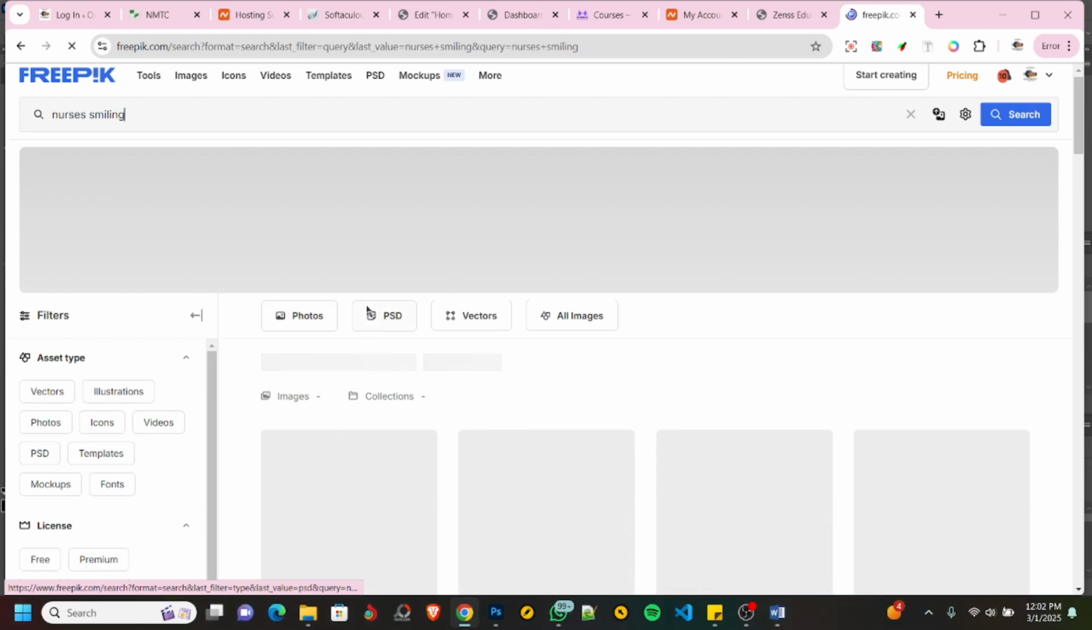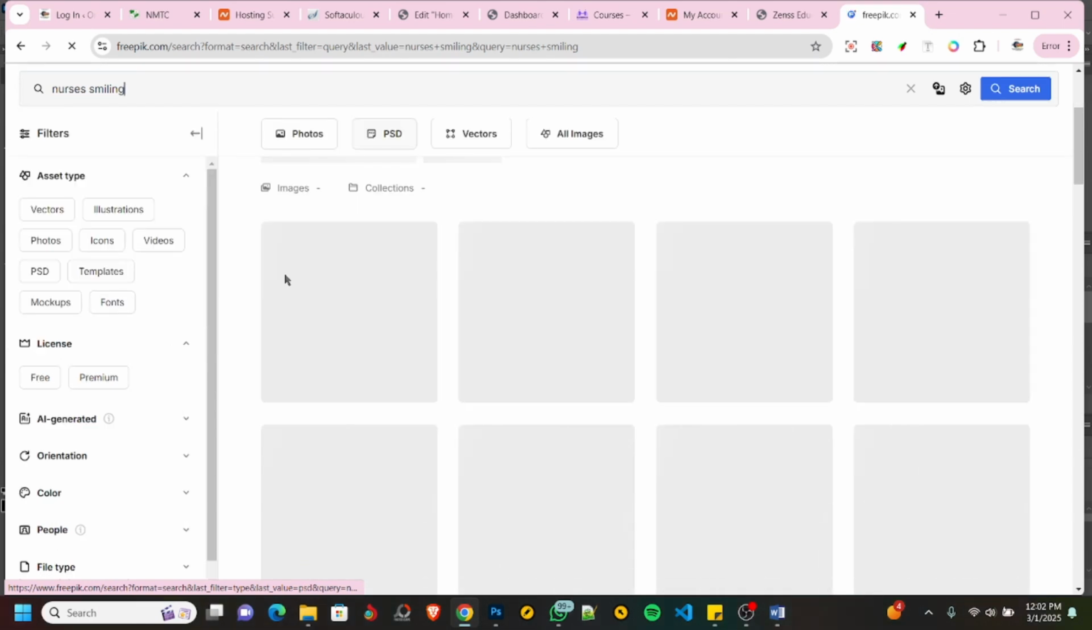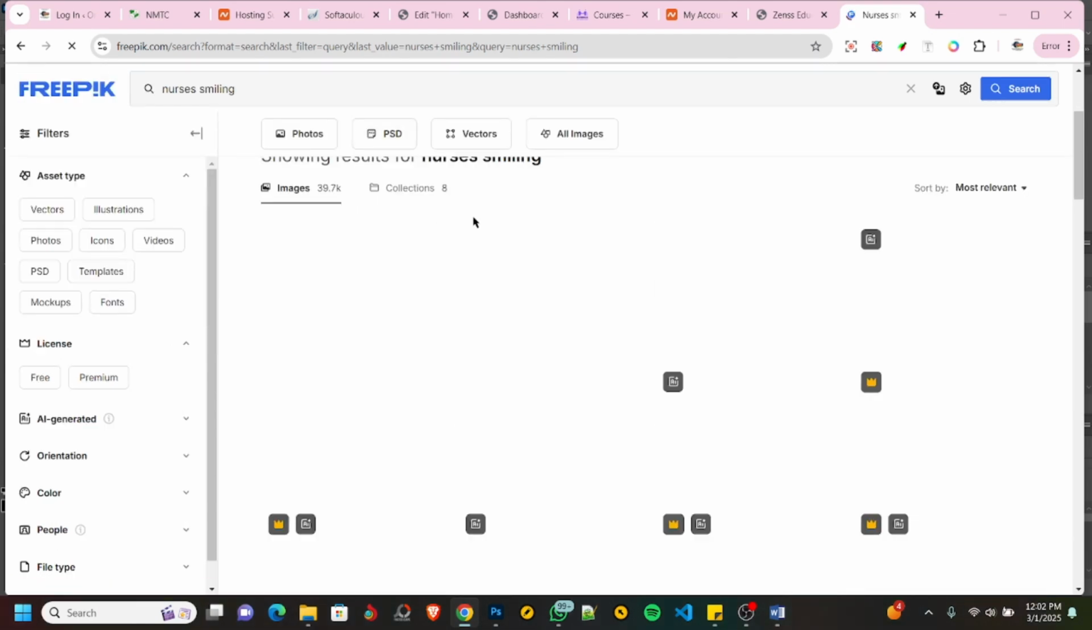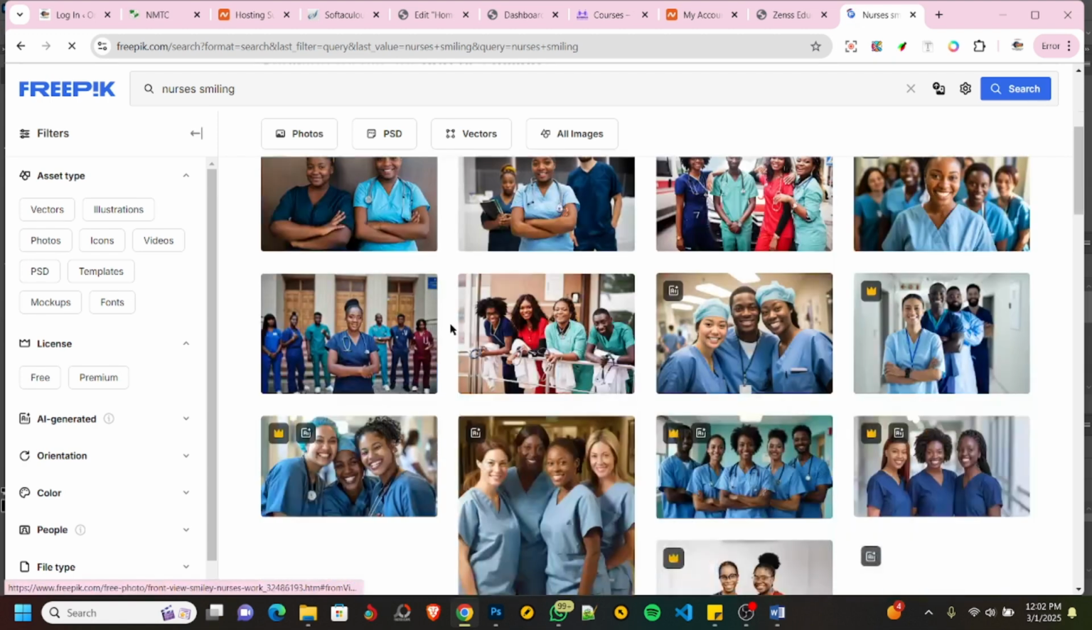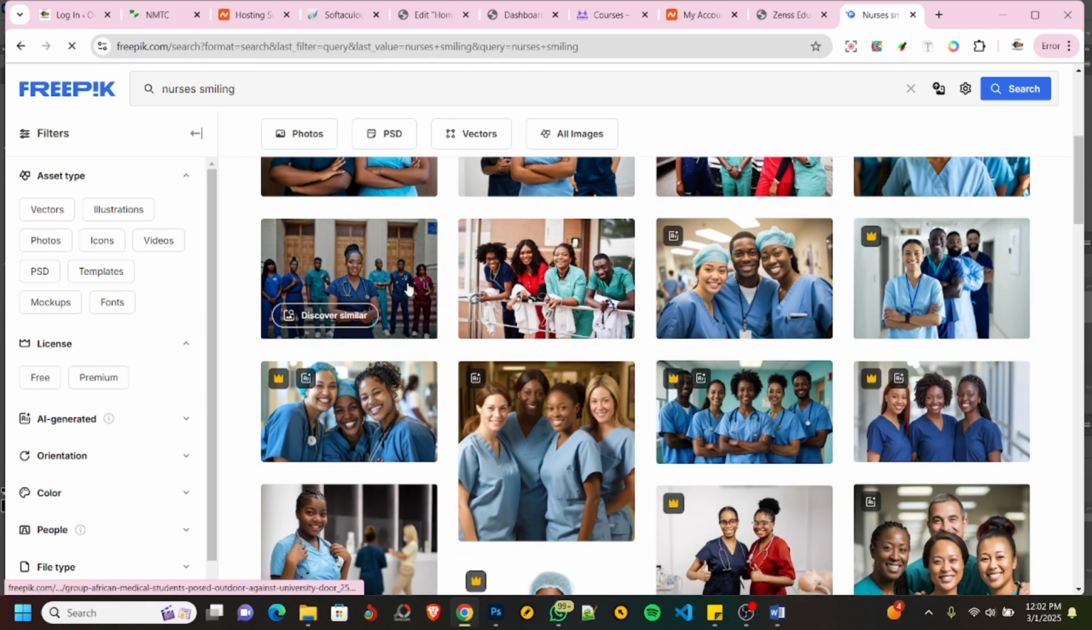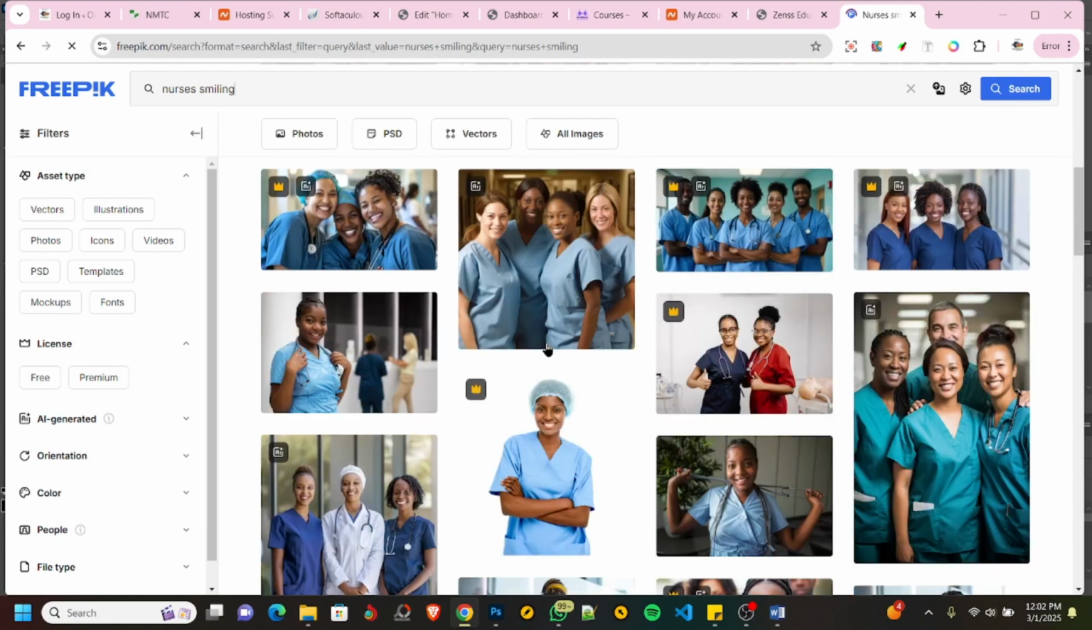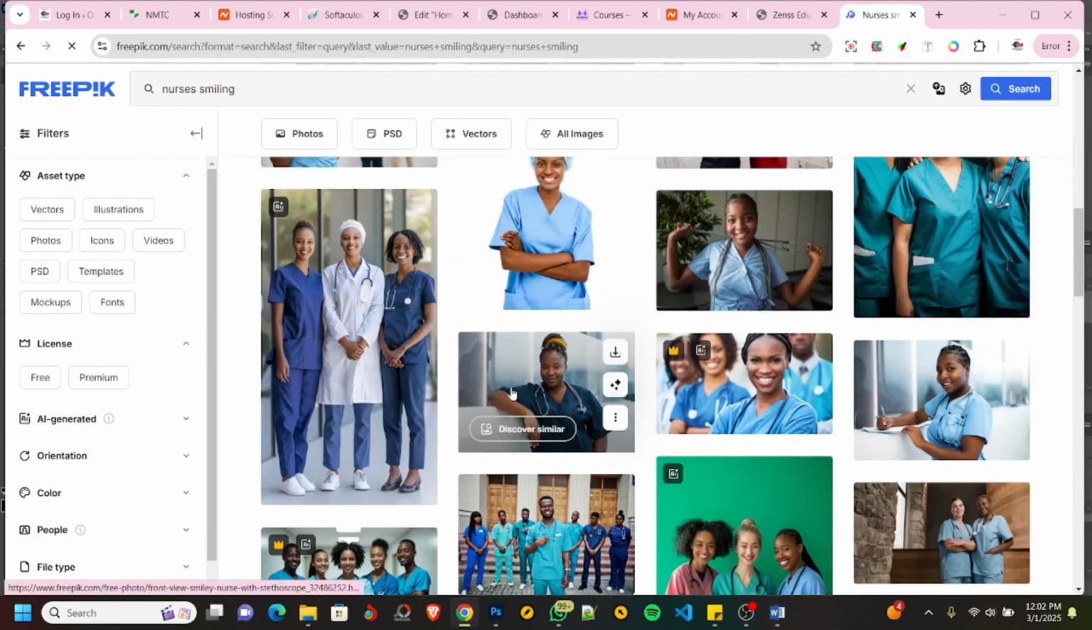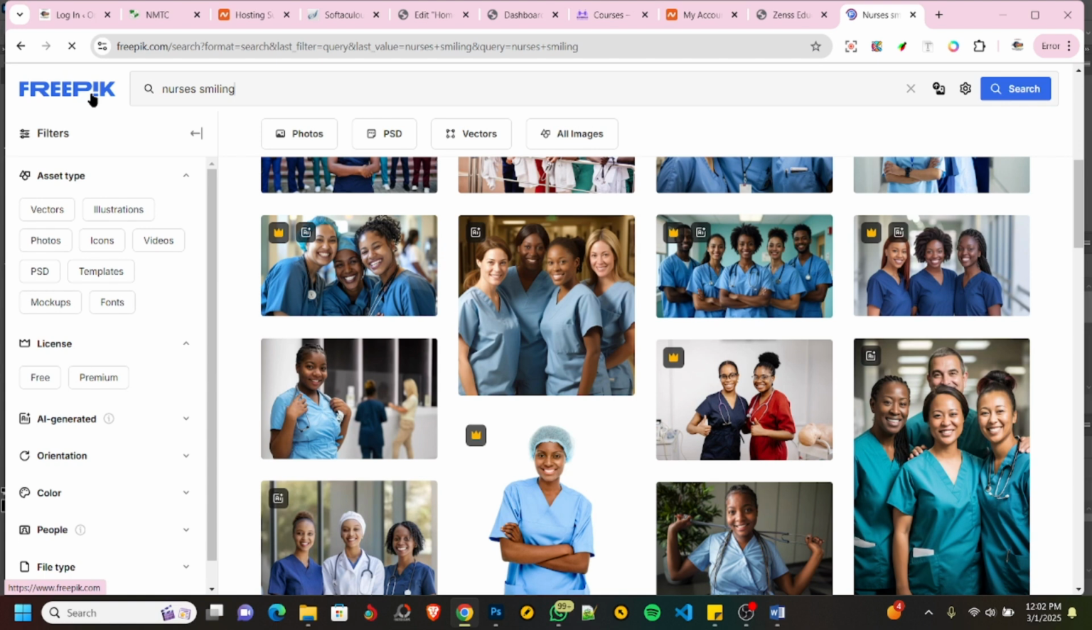So it will generate random pictures of nurses for you. You see something like this. So these are some of the images that you can get, and they are not copyrighted, they are free of charge. You can use any of these. So it's called freepik.com.